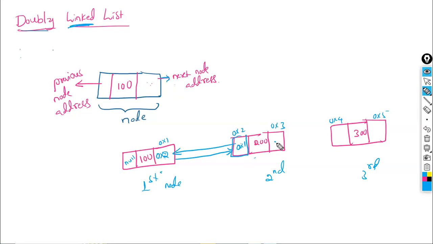Similarly, here also what should be there? 0x4. Therefore, a connection is established. And here also, back to this again, 0x3. So like this, there is a link from one node to another node, depending on the node address. Because of that, the name given is doubly linked list. On two sides there is a connection or link. That's why we call it one link and the other one. That's why we call it the doubly linked list.